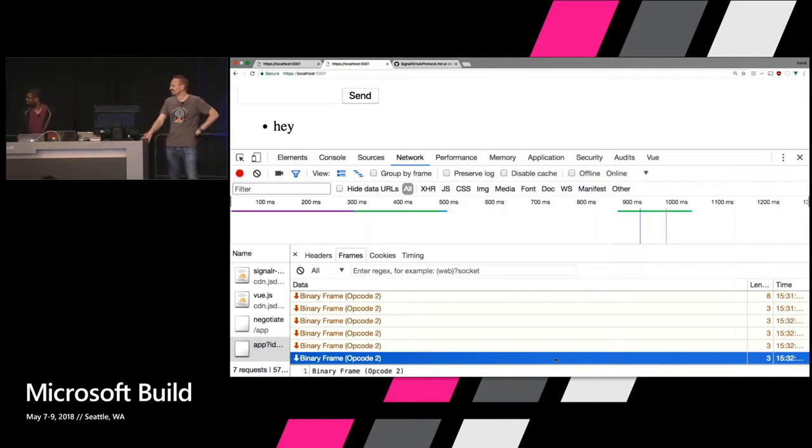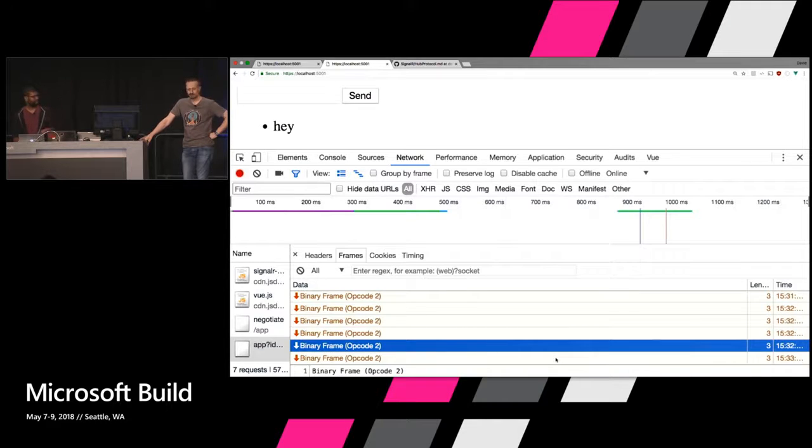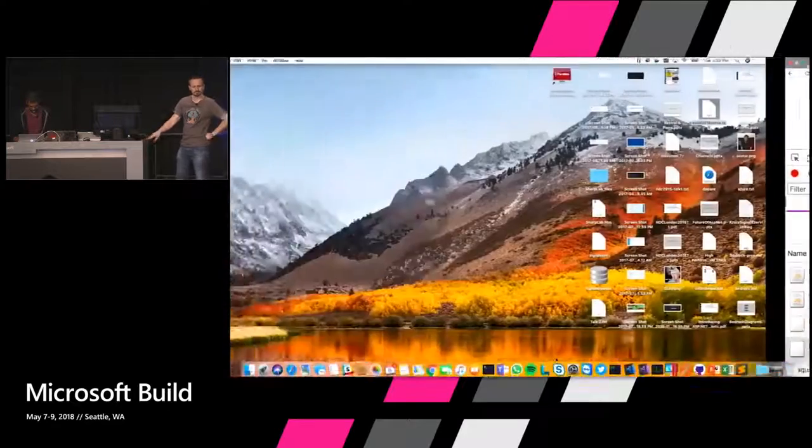The 3s that are showing up here in the framing are pings from server to client. That's to keep the connection alive in case you're behind a proxy or behind a bad network. If you unplug your cable, you're offline. Cool. So keep printing that thing.